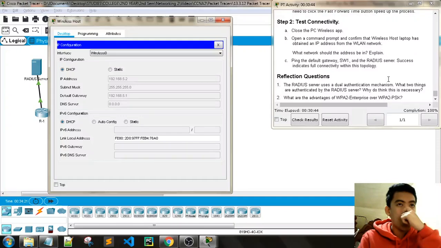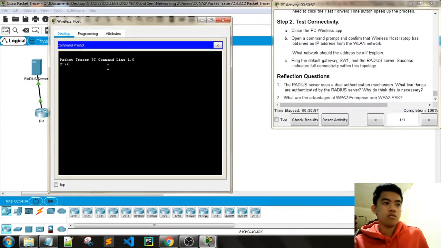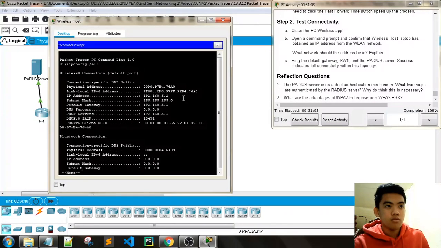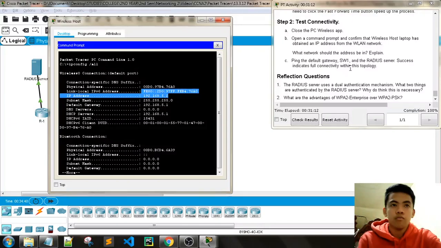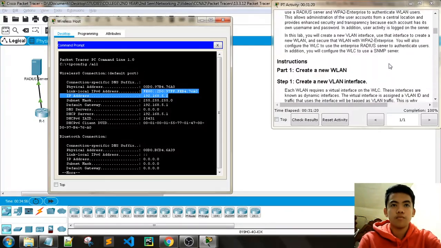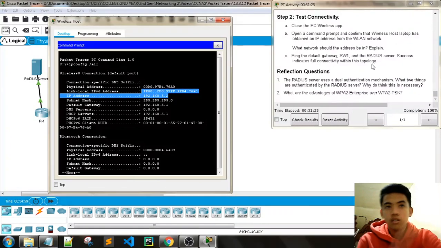Now test connectivity. So open the command prompt and confirm the wireless host laptop has obtained the configuration. We have this IP address, and the default gateway is .1, so it's correct. We're on the network. So we just need to ping the default gateway, the switch I think, and then the RADIUS server.